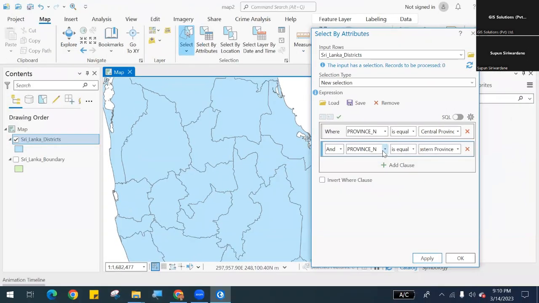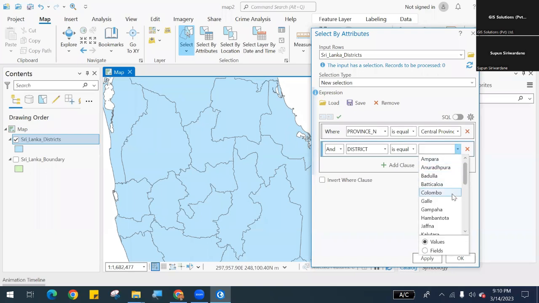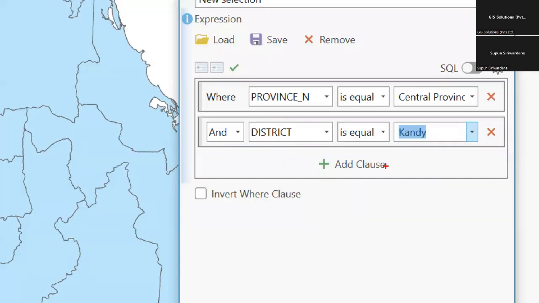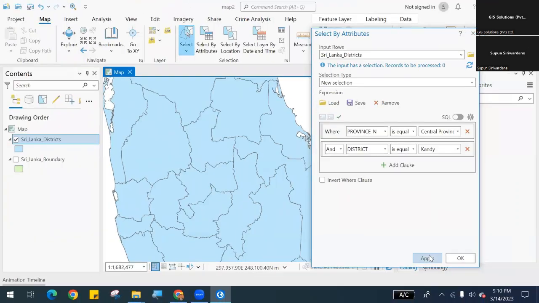So if I change this to a district, and if I try a district like this, let's see Kandy. So there are two conditions now. Two attribute fields are involved. The first field is checking province name, and the second condition is district name. Province should be Central and district should be Kandy. Let's apply and see. Now it is giving the result.